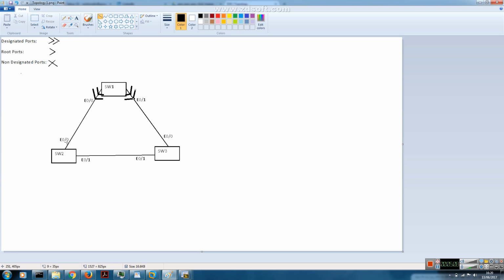So let's just do the arrows on these just to indicate them as root ports. Right, so we have the root bridge with both its ports as designated ports. We have also the root ports now on switch 2 and switch 3. So the root ports and the designated ports are all in forwarding state.